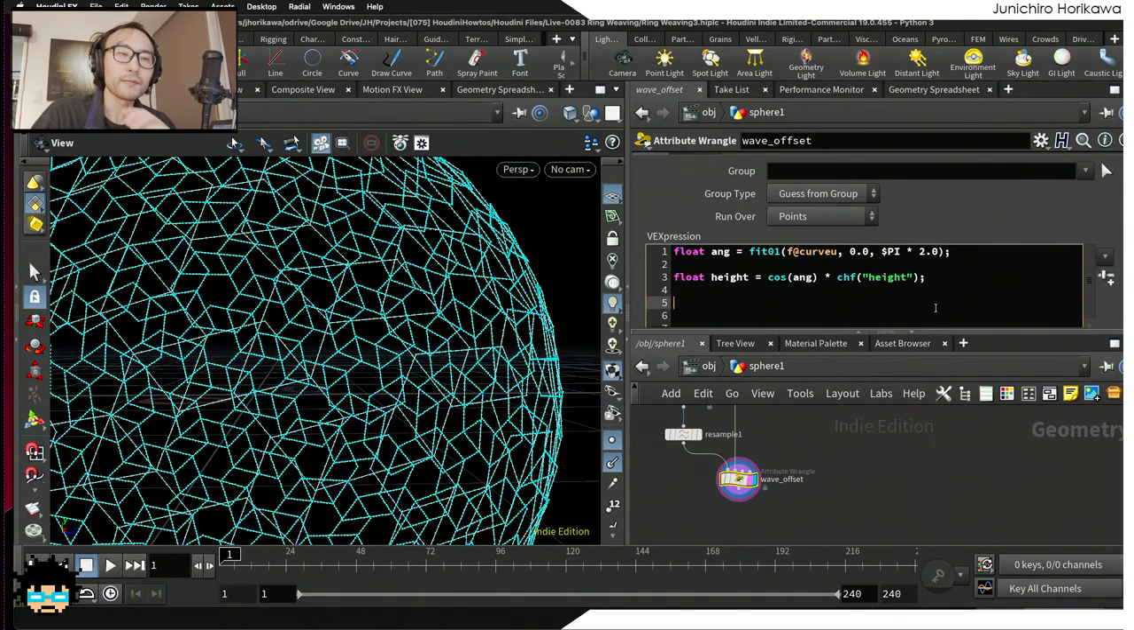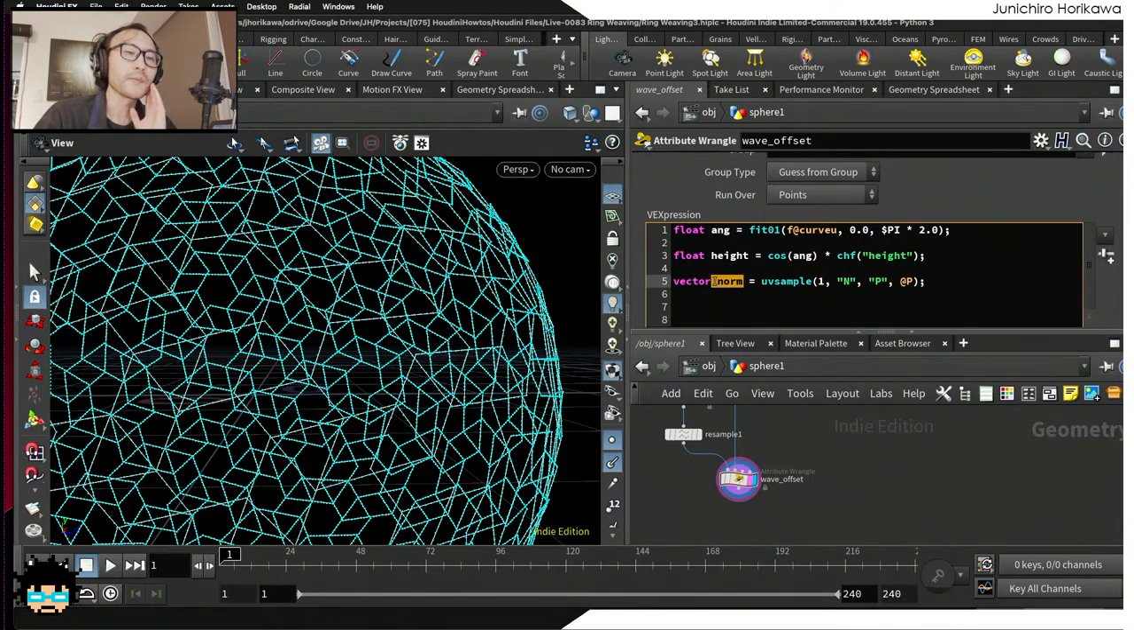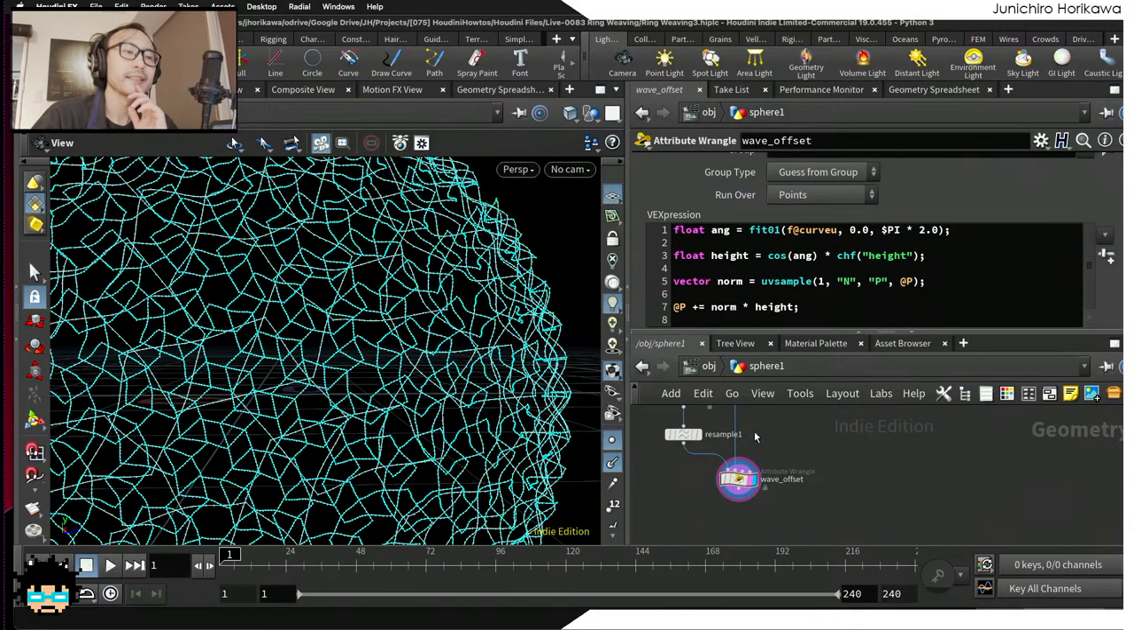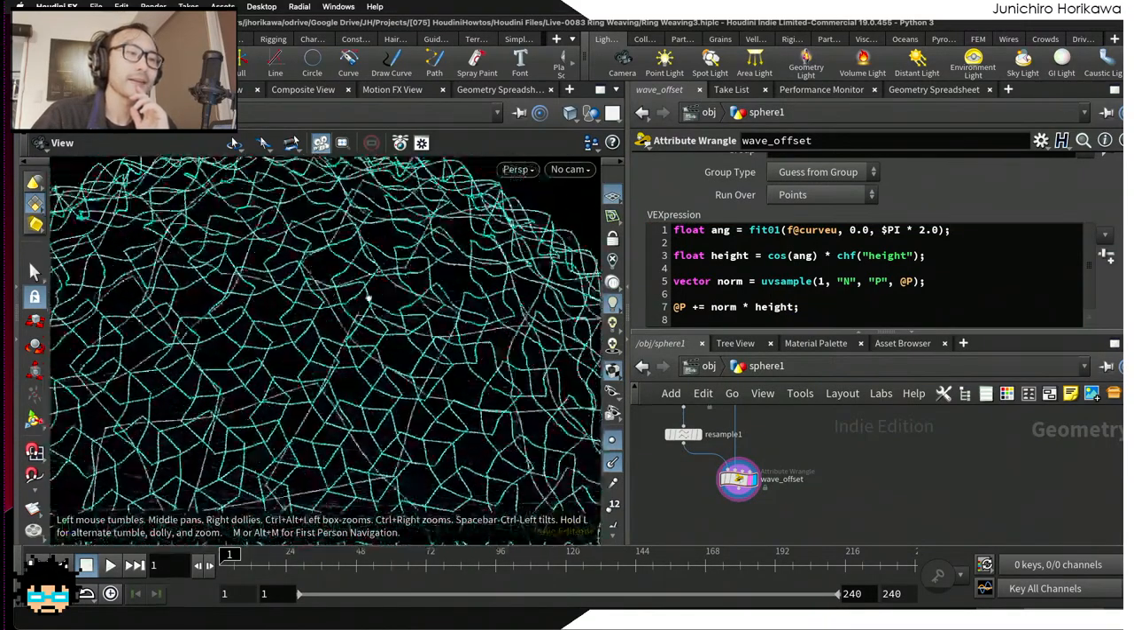To do that, I am going to use the function called uvsample. So uvsample from the second input, I would like to get the normal direction, and instead of uv, I'm going to use the point position to sample the value, and the current point position is at P. Okay, now I should be able to get the sampled normal direction from the second input. It's time to move the point position based on this normal multiplied by this height. Okay, you can see that something has happened.